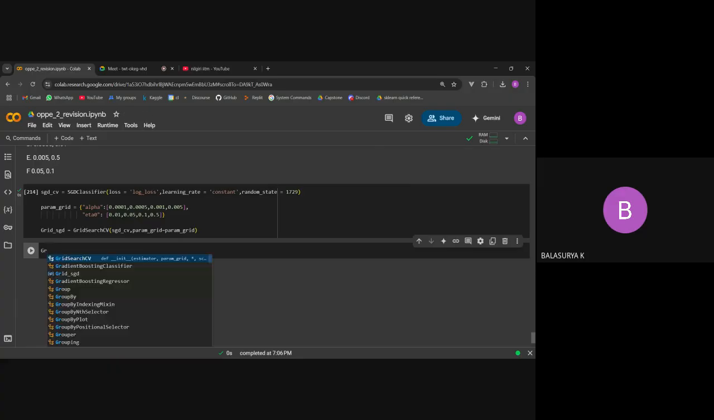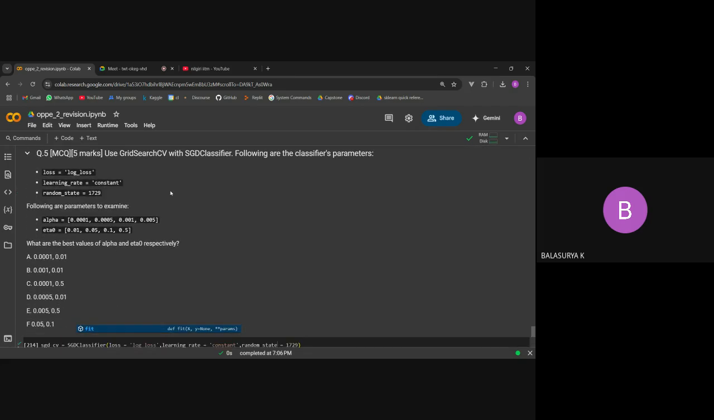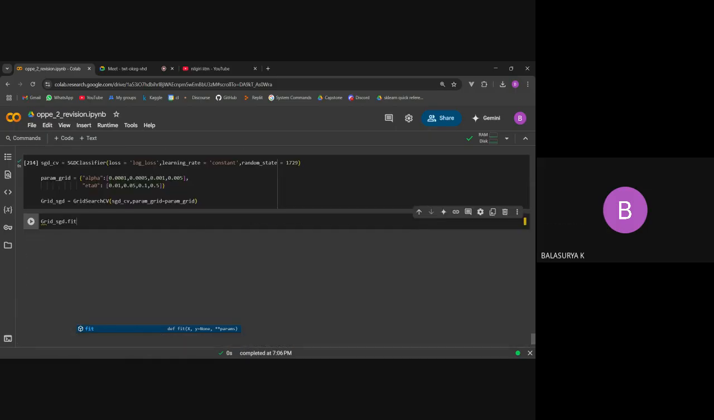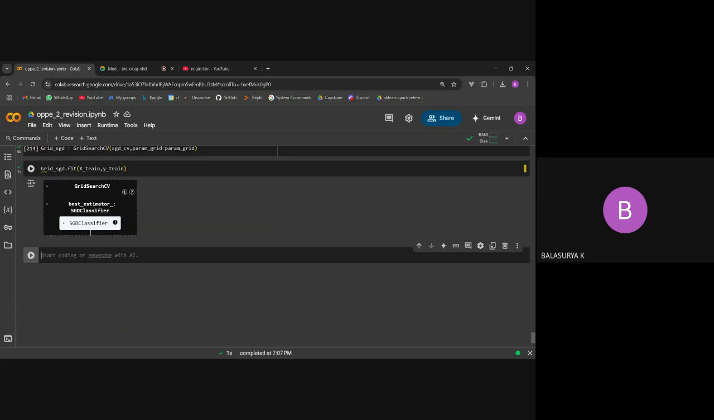So grid search, grid SGD, right? Yes. Grid SGD dot fit. From where should I fit it? Should I fit on train or test? Yeah, fit is always train, right? X underscore train, y underscore train. If I fit this, it will take a little long time.